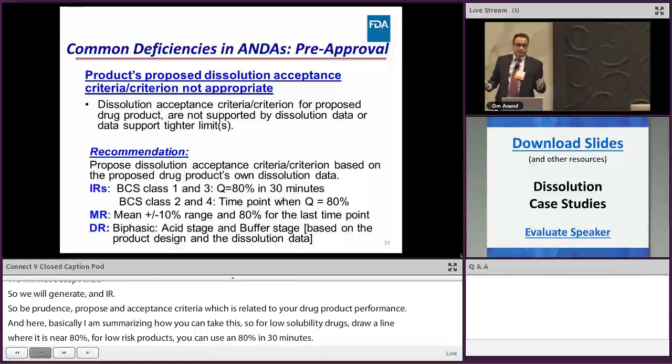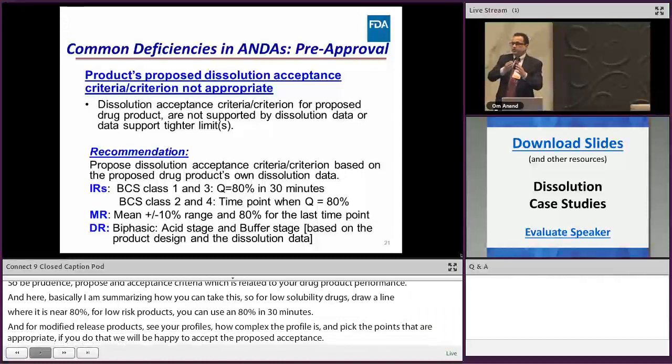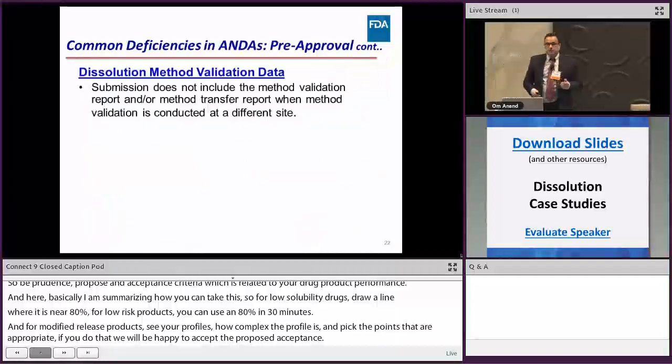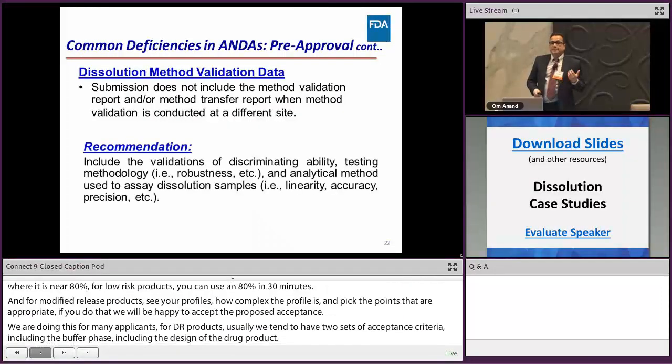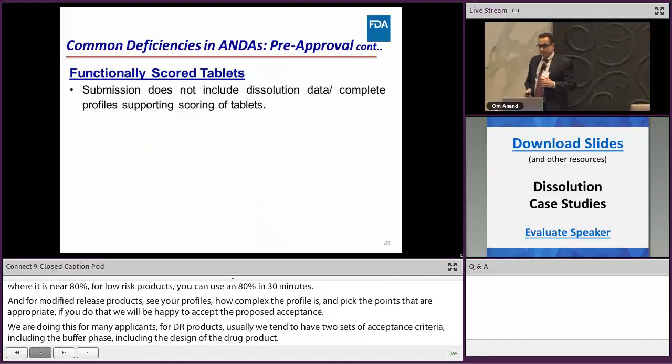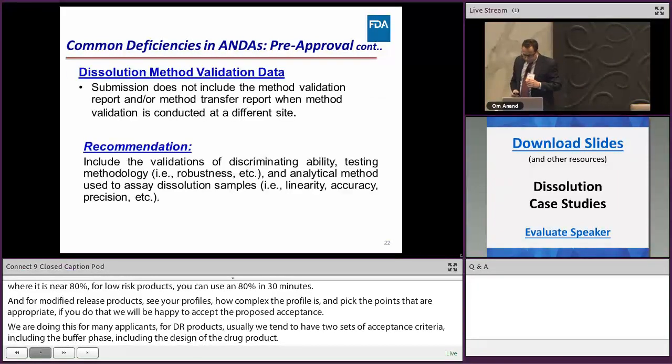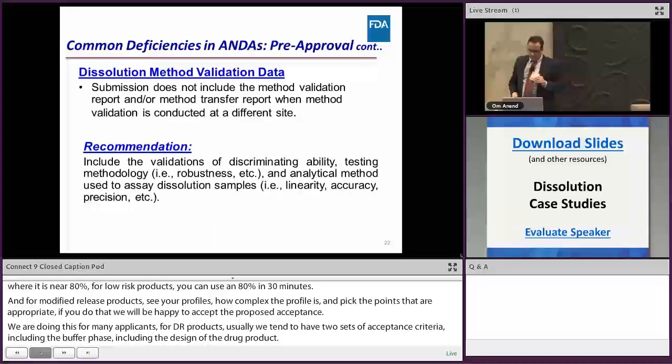We are doing it for many applicants. For TR products, usually we tend to have two sets of acceptance criteria for acid phase as well as the buffer phase, depending on the design of the drug product. So dissolution method validation. As I said before, we want to see method validation of both the components, the method as well as the analytical portion.